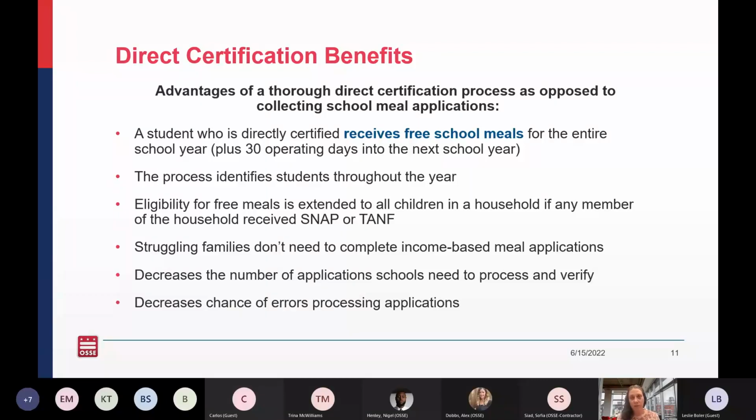We're transitioning into a school year where students have to be determined eligible to receive free meals. We want to capture everyone that might be eligible. Direct certification is one of our best tools and methods to do that. When a student is on the direct certification list, it means that they are eligible for free meals for the entirety of the school year, including 30 carryover days into the next school year as well.